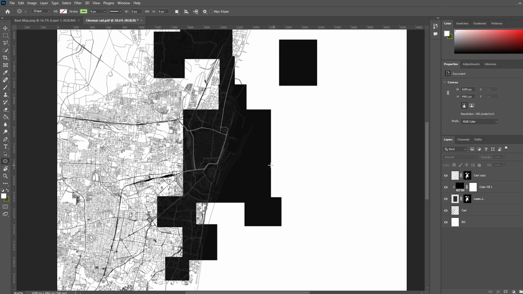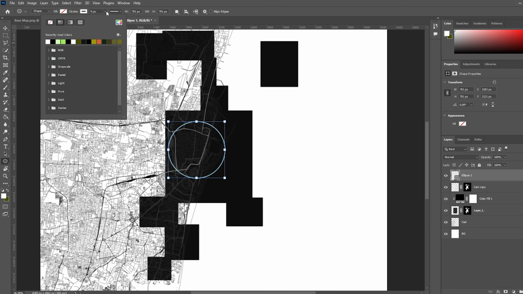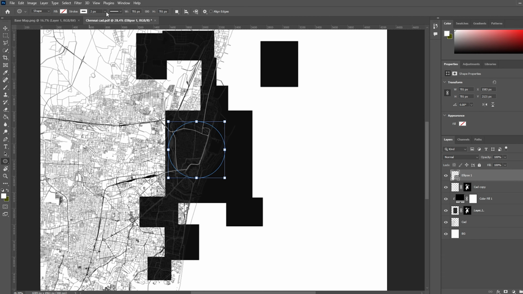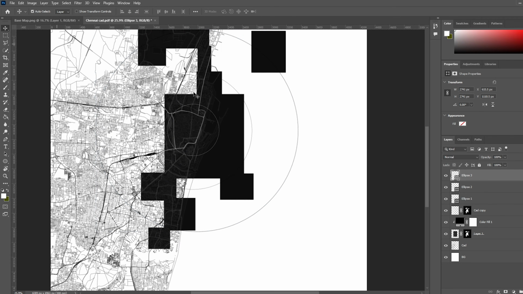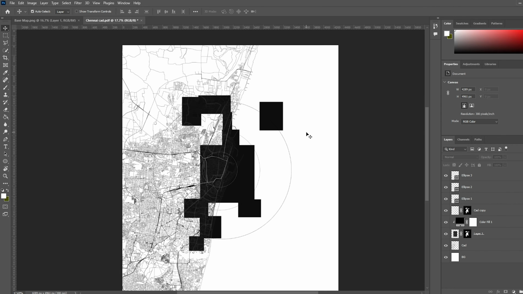I wanted to add a circle denoting the site. I am going with a white dashed circle. Keep it as a thin stroke. I am also adding 2 large concentric circles. I will explain the reason soon. These circles are black dashed circles.